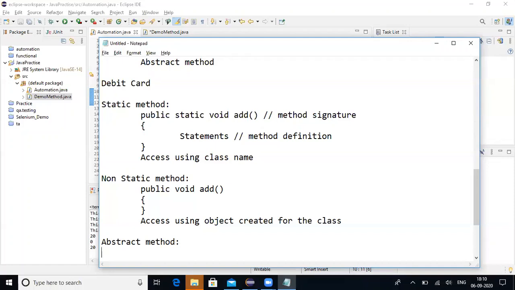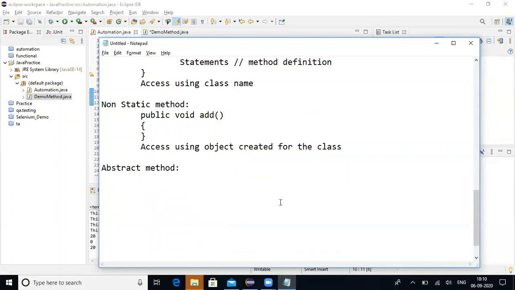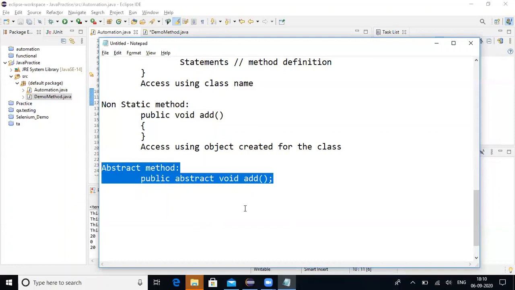That is the use of an abstract method. Thereby you can create interfaces. We are going to study what interfaces are. As of now, it is public abstract void add, and it ends with a semicolon. This is the declaration of an abstract method. It will not have any definition part. We'll see the uses of abstract methods when we discuss interfaces. You can learn more about abstract methods there.